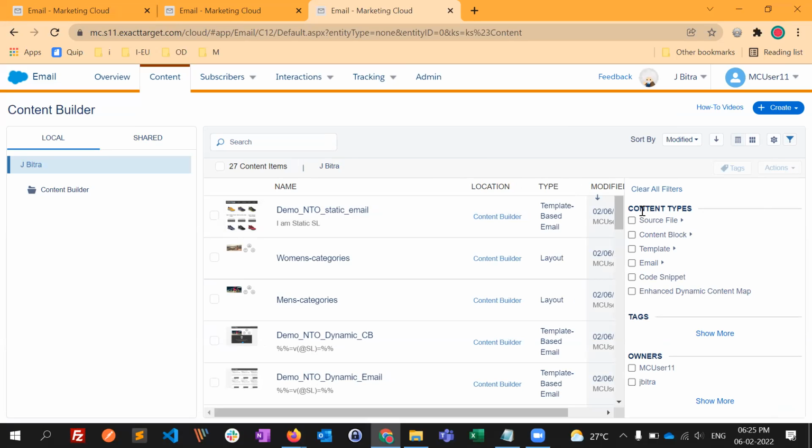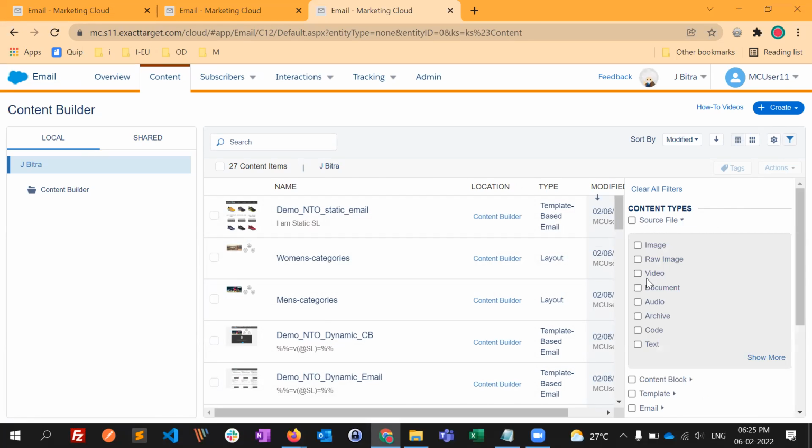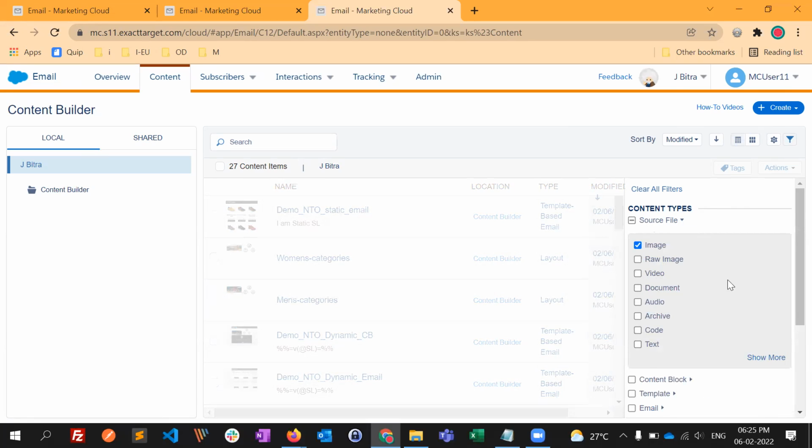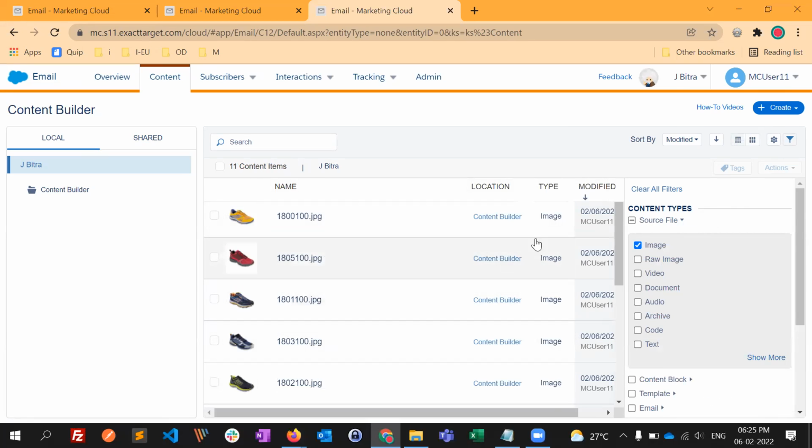To start with, you can filter these items based on the different content types. As I said, if you want to see only the images, images are represented by source files. There are different source files like images, raw image, video, documents, audio, code block, or text only. If you select images, only the images will be shown here.